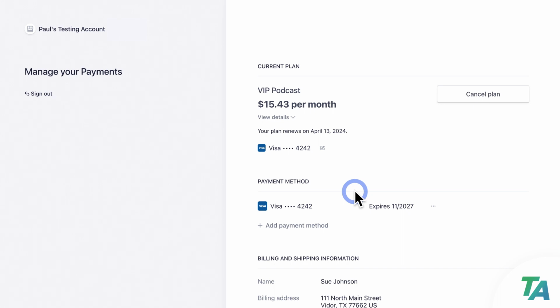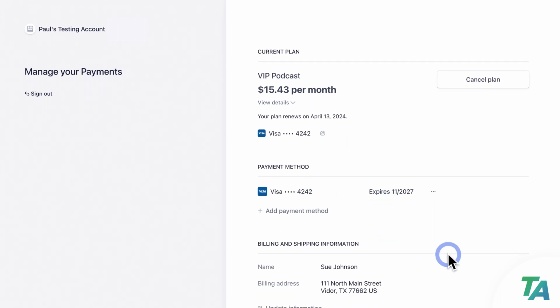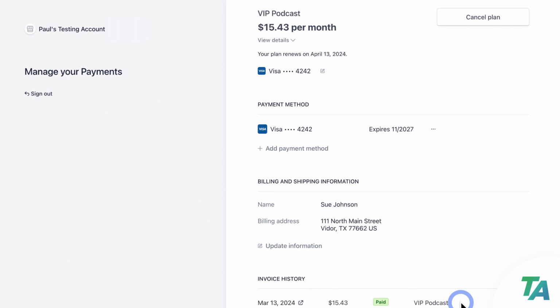Depending on what you allow customers to do in their portal, they can cancel their subscriptions, add payment methods, update their addresses, and see their invoice history. So that's what the portal experience looks like.